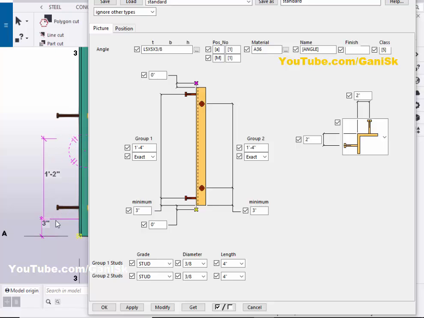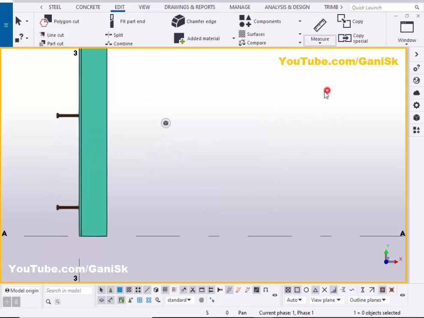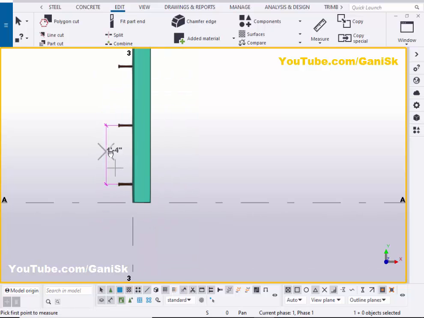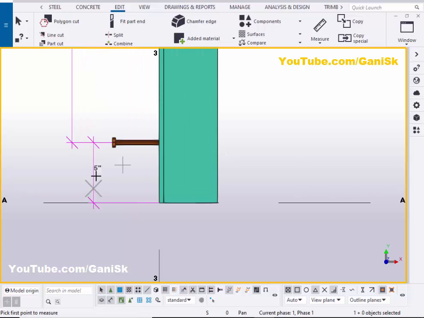but this spacing edge distance might vary. You can see now we're going to check once again. Click on modify, apply, OK. Click on space, right click on master data view, click on measure and select this vertical distance. Now the spacing between these two studs should be 1 feet 4 inch, and the edge distance, minimum spacing, you can see now we have 5 inch here.